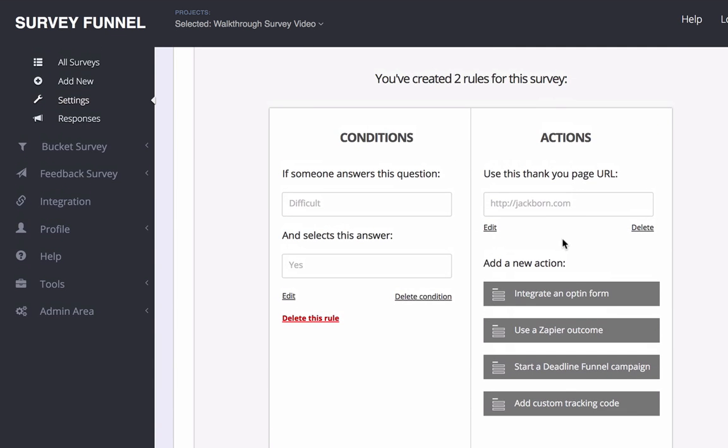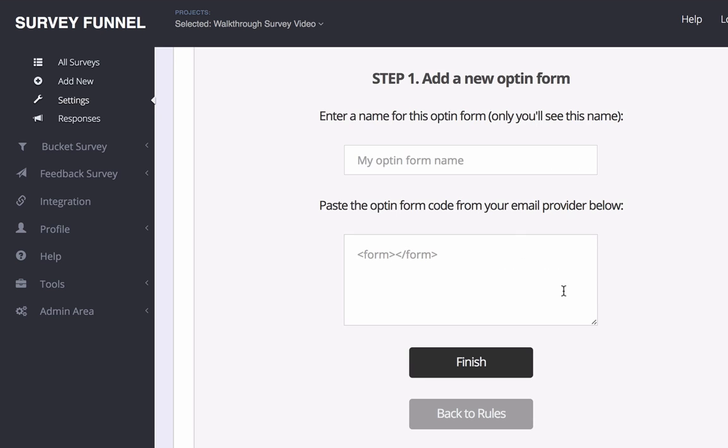The other things that we can do are we can integrate an opt-in form. We would just give the opt-in form a name, whatever name you want, or sometimes it's easier to use something that makes sense for you. So you could say guys over 40, and then maybe you have another opt-in form that is for guys under 40. So if it was based on how old are you, and we gave them options of less than 40, over 40, then we could send them through different opt-in forms.